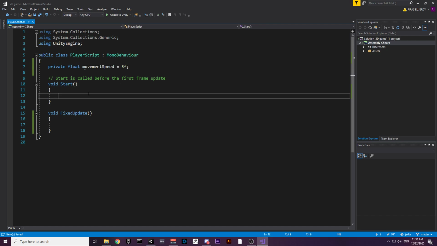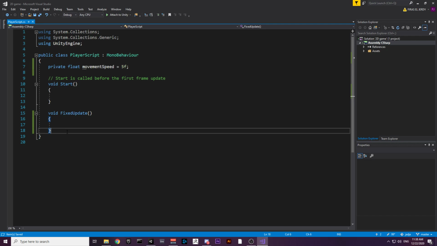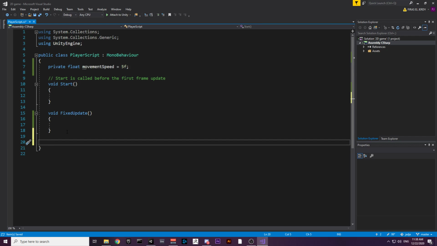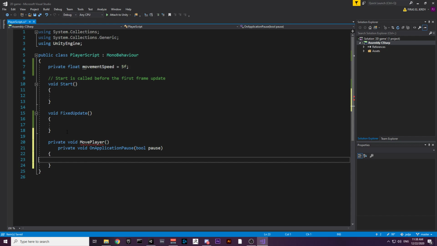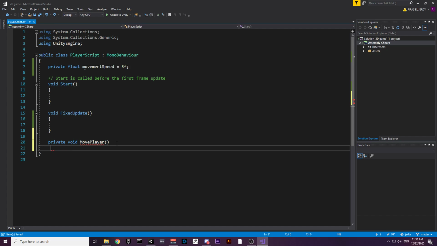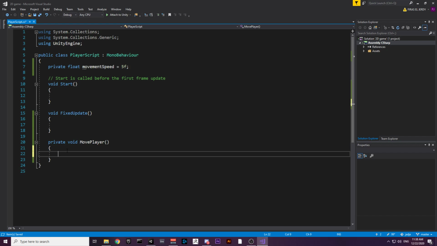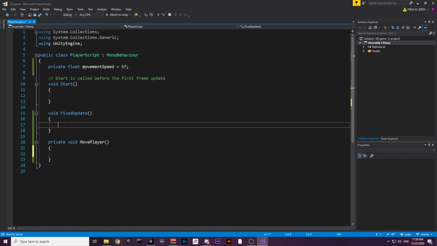Okay, so there you go, I have start here, and I'm going to create a function called move player. So this is going to be a private, so private void move player. So void means it doesn't return anything, and this is empty here, so it doesn't take in anything as parameter. And I'm just going to call move player from here.